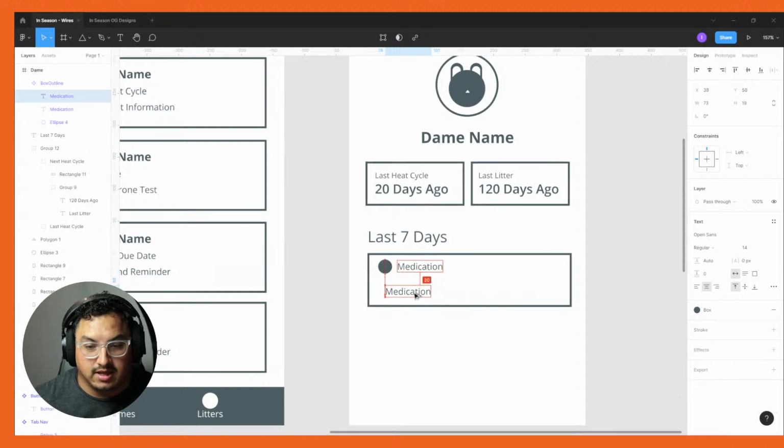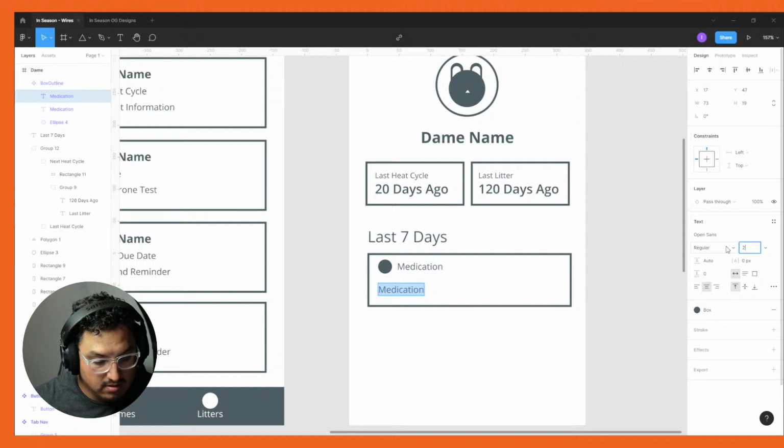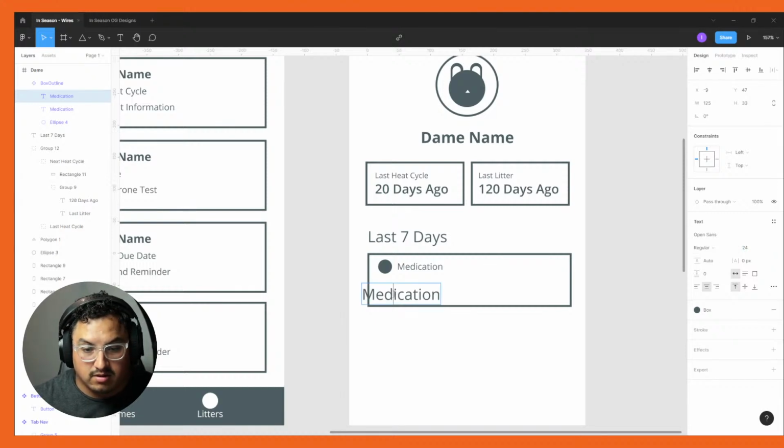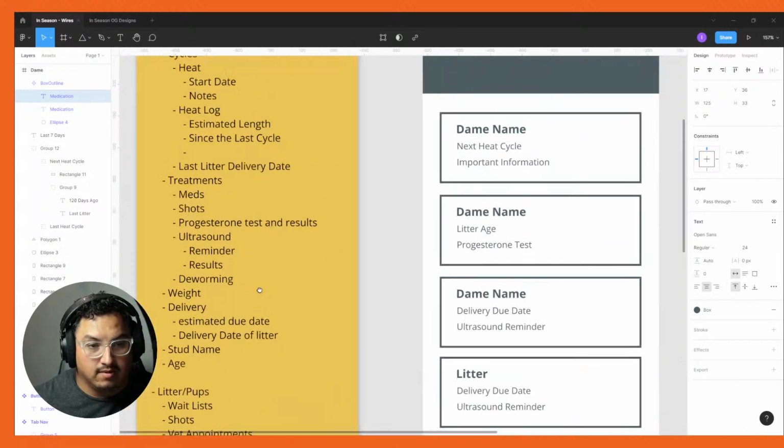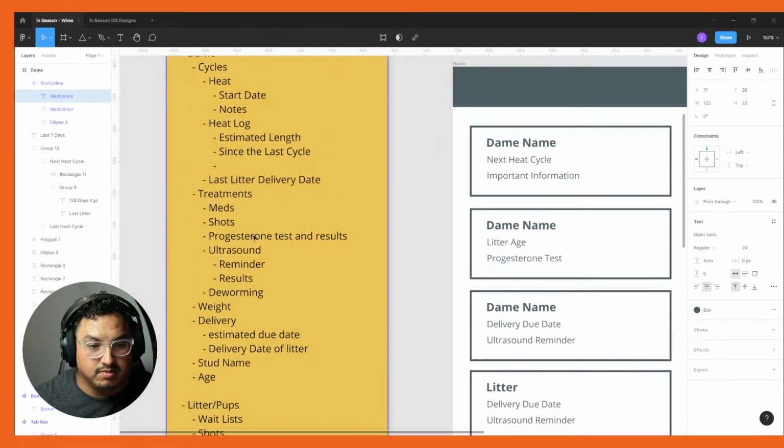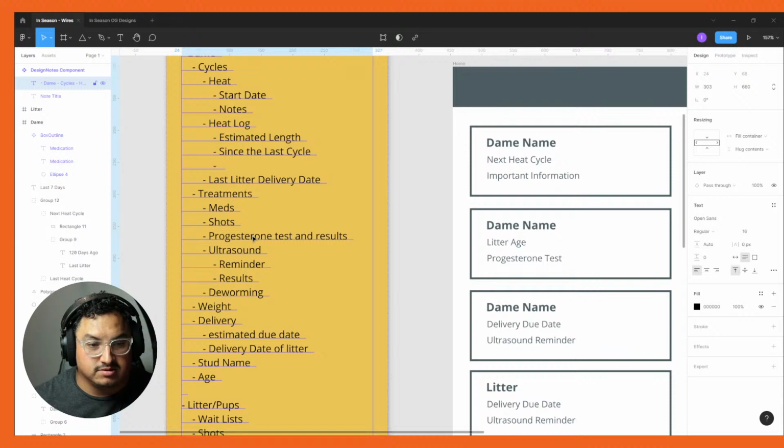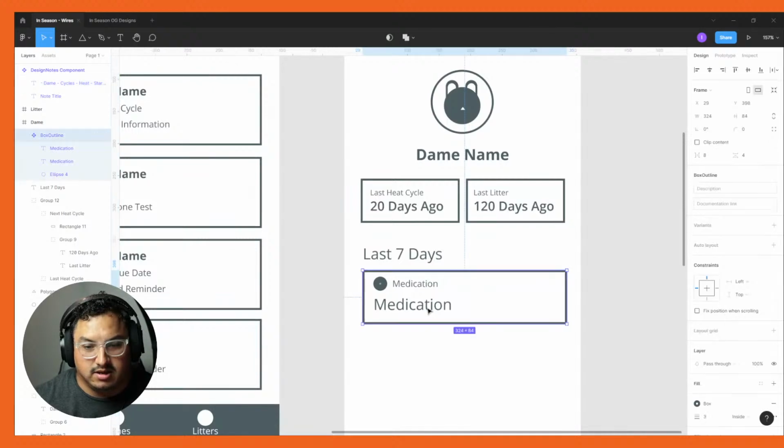Medication, and then you say like 4. And what was the one that everyone had? Oh, no, the progesterone shot. Do you give dogs progesterone? I don't know. It's a great shot. Great shot. That's a great question.